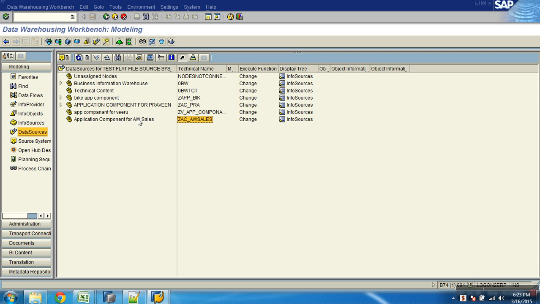Okay, now I'm going to create a data source. Before I create a data source, you should ask, data sources will always be of 4 types. We'll have 4 types of data sources: attribute, text, hierarchies, and transaction data. Now if you ask me a question, when will you use what? What will be your answer?